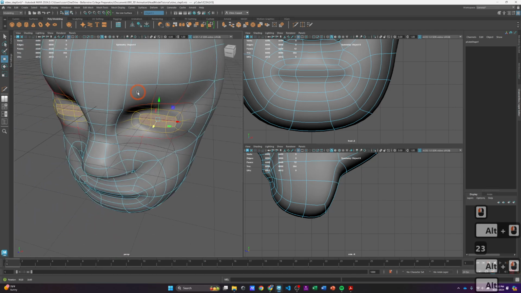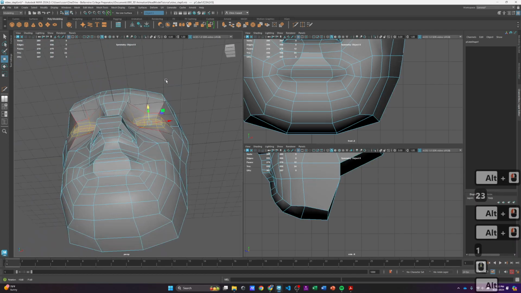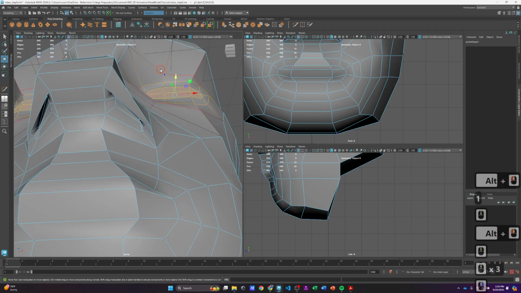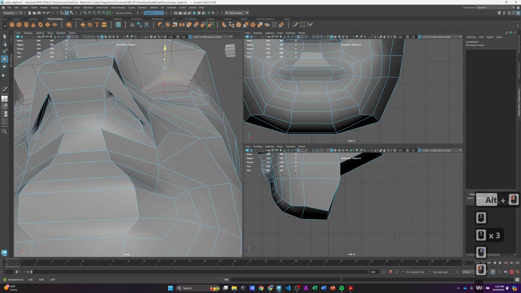The forehead may be just a little bit much there, and that may have something to do with this vertex. So I'm going to move that up and out. And this is a case where, nope, don't want soft selection, or if I do have it on, I don't want it influencing that much.